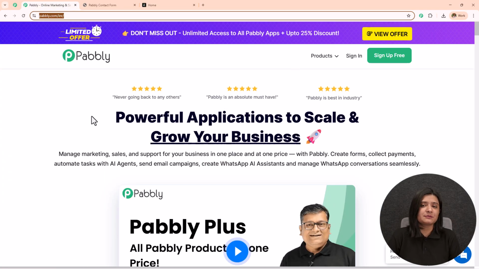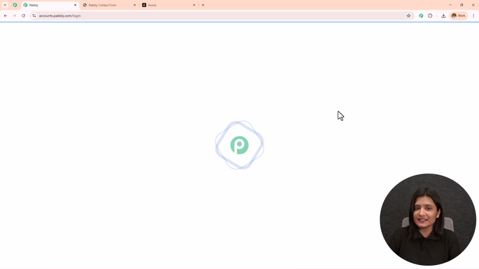After browsing this website, we need to sign into our Pabbly account. On the top right corner, we can see two options, sign in and sign up for free. If you are an existing user, click on sign in, and if you are a new user, click on sign up for free, and this will give you 100 tasks free on a monthly basis. As I'm an existing user, I'll click on sign in.